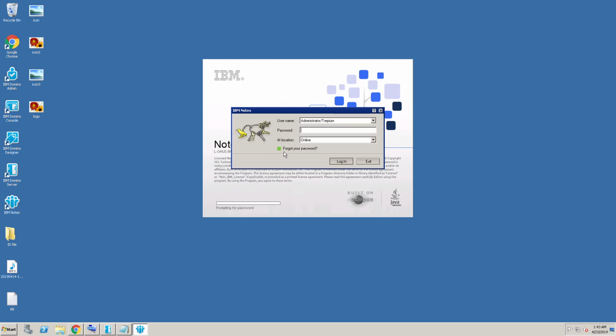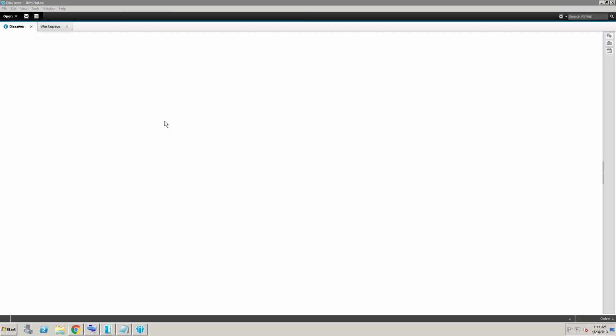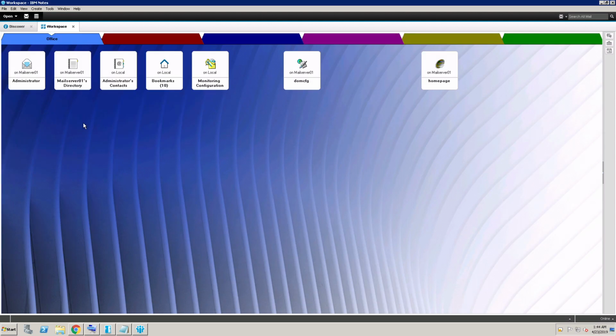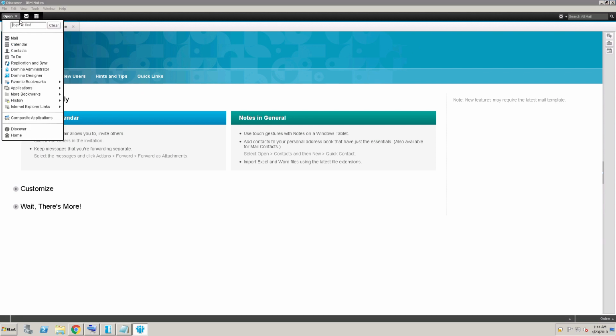Open the Notes client. Currently the default discover page is coming here, but I want the workspace to open by default. So what should I do? You can go to the open application, and then the workspace is there. Right click on that and click on set bookmark as home page.